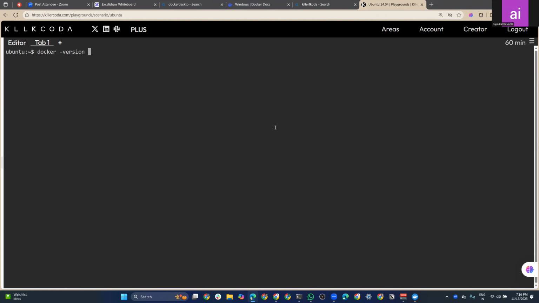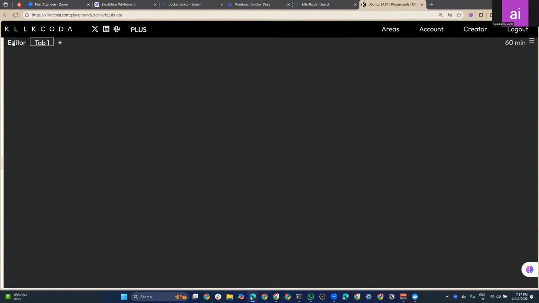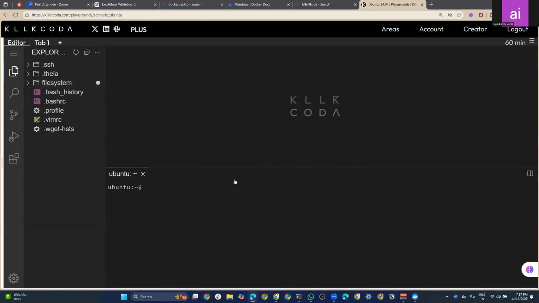Docker version is 28.2.2. So this is something more advanced than my local system, which is the Docker Desktop app. Now, in this Killercoda, on the left side you can see the editor. It will open your VS Code.